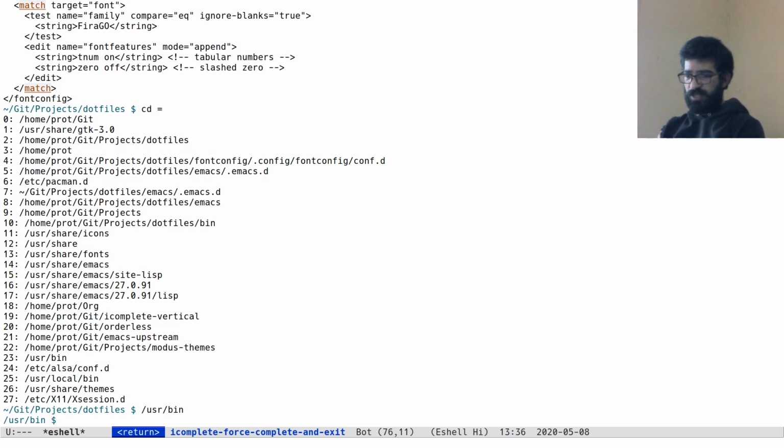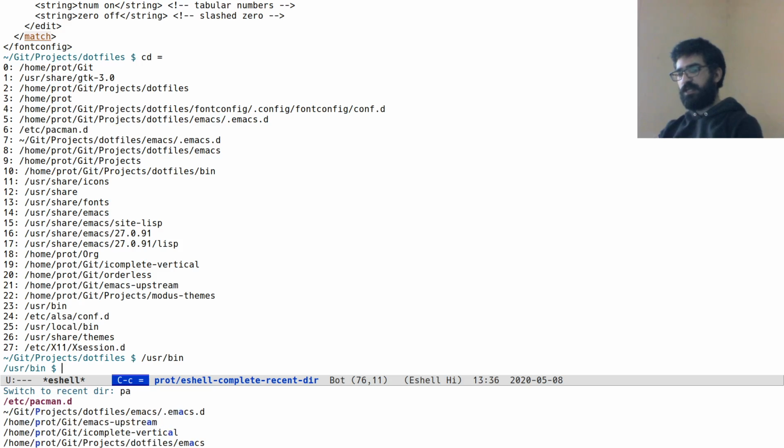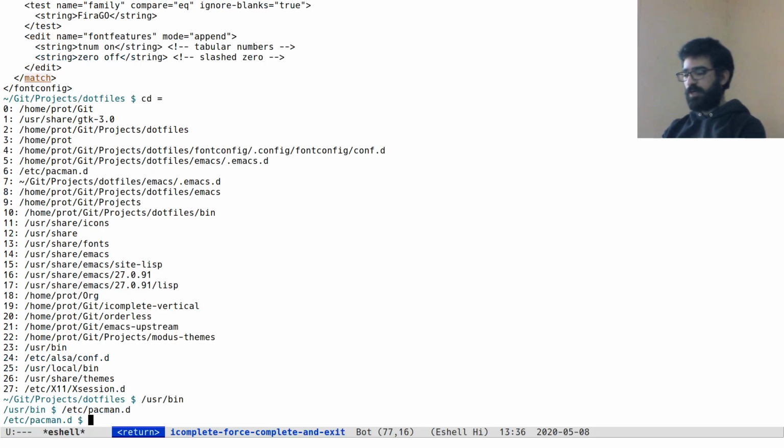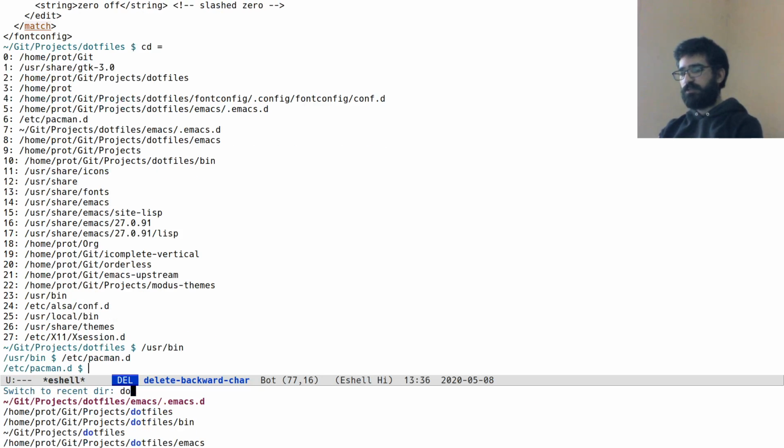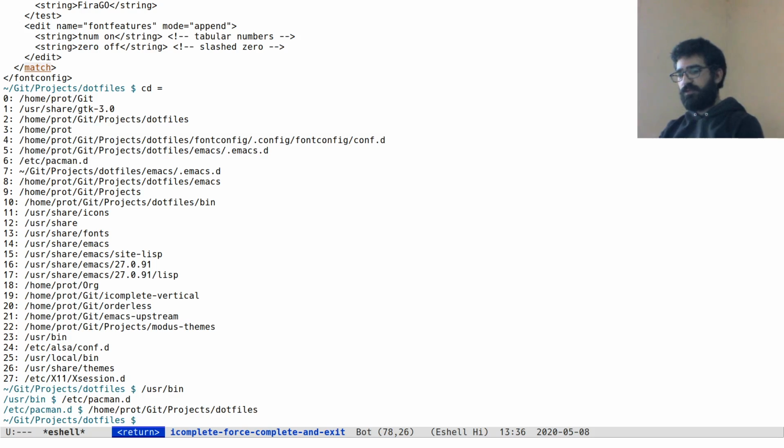You can see that I switched to a recent directory with a completion. Let's do this again. Let's go to, I saw Pacman somewhere. Okay, dot files. Okay, so this is very nice. You can see how easy it is to switch directories. No more cd and then tab, tab, tab until you find what you are looking for. This is much more convenient.